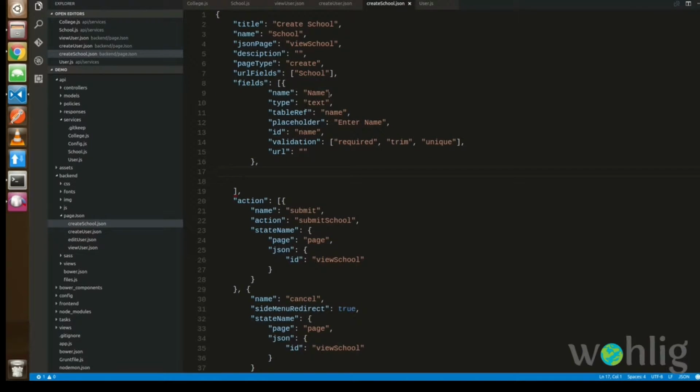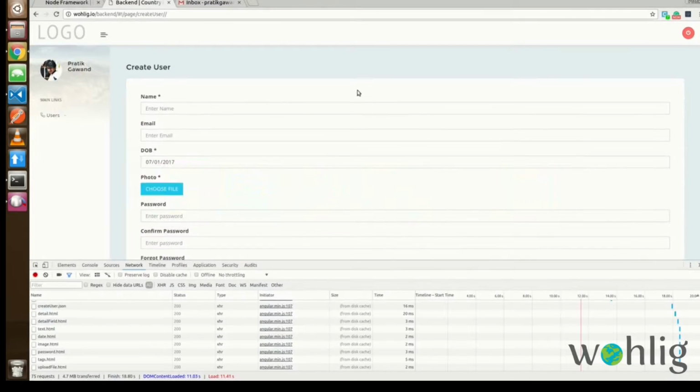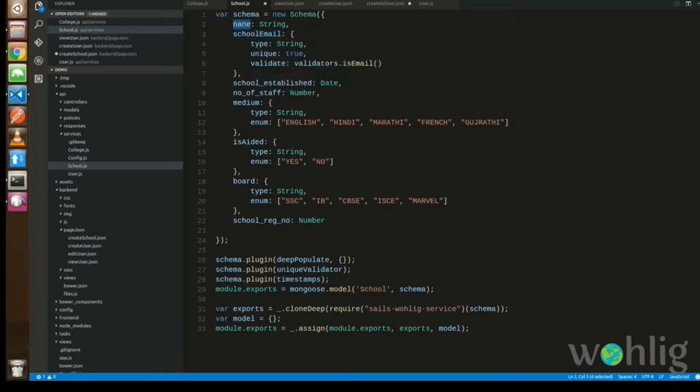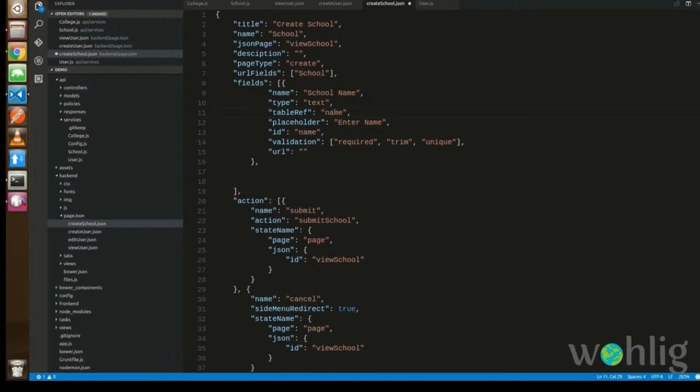So just save it. Name, it is school name, the type should be text, so as it is, text. The table reference in our case is probably more sensible if we put it as school name. So that is cool. We will just copy it, and table reference school name. Good.